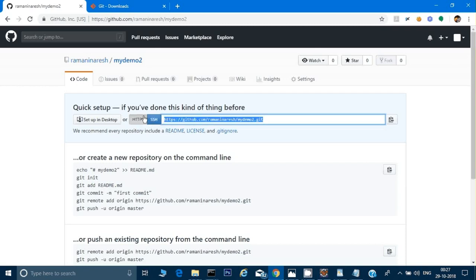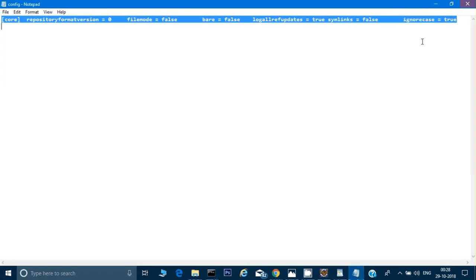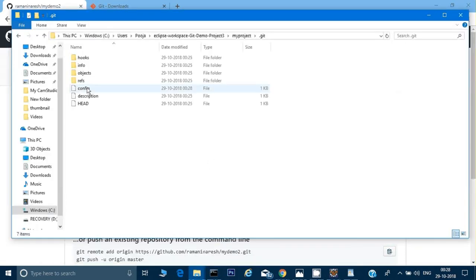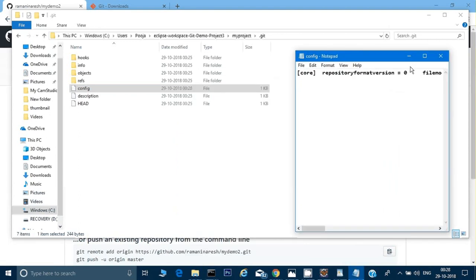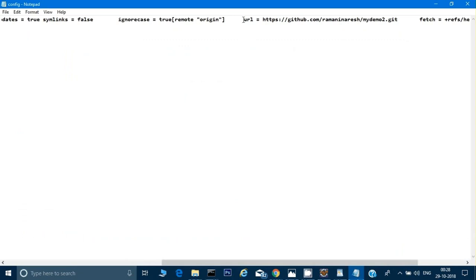I will just copy my HTTPS URL, and I can give here git remote add origin and my HTTPS URL, and I will hit enter. Okay. Now what you can do, the same file which we opened before, let's open the config file again in Notepad. If I click OK, now if you see here, my URL has been set. So that means my Git repository has been hooked.